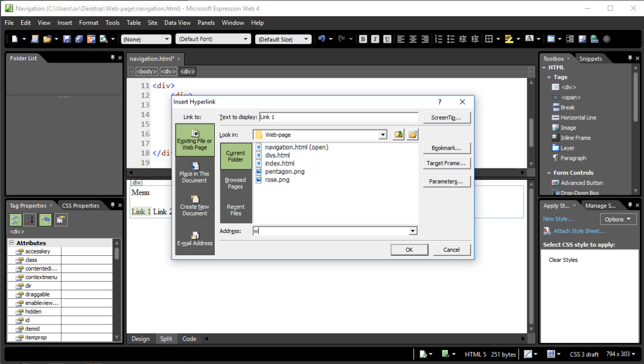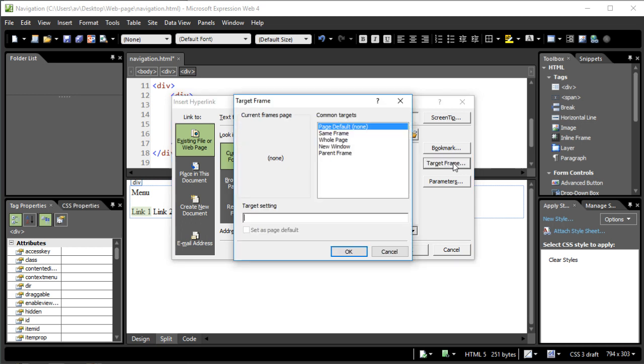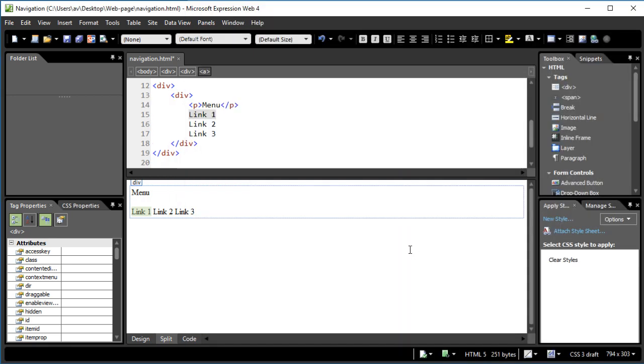So just for ease of typing, and it's a nice short address, I'm going to have my links go to, well actually I could use my own website, which I'm going to, as that seems to be in the history. Okay, so I'm going to pick that as one of my links, and I'm going to go to target frame, and I'm going to say open that in a new window. And in fact, I'm going to set that as the page default. Okay, so that's my first link.